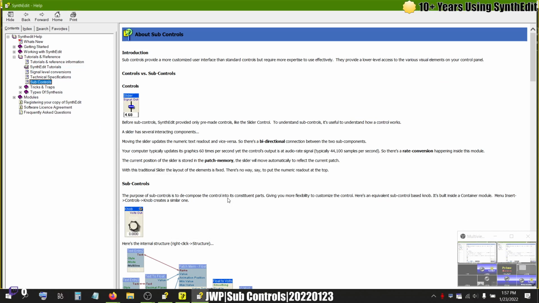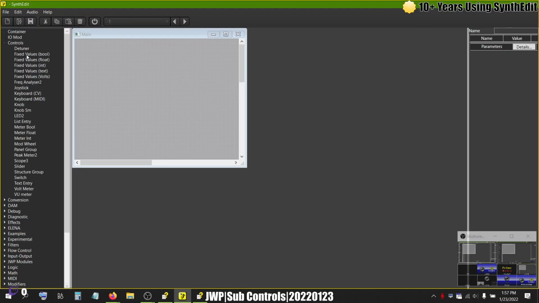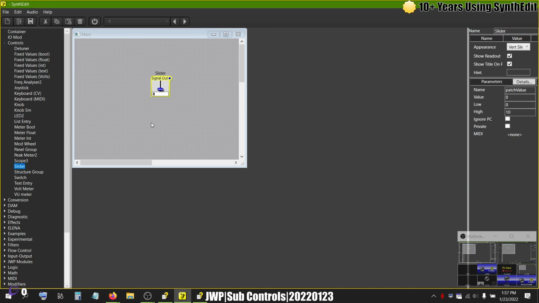Subcontrols. Introduction. Subcontrols provide a more customized user interface than standard controls but require more expertise to use efficiently. They provide lower level access to various visual elements on your control panel. Controls versus subcontrols. Controls are the ones that I demonstrated earlier. And we have the slider. This one can be switched to alternate things using the drop-down menu here. And we have the list entry, which are pretty much the basic controls.